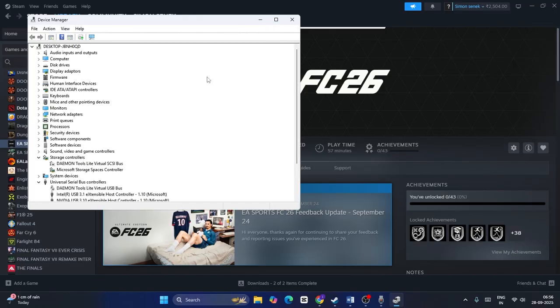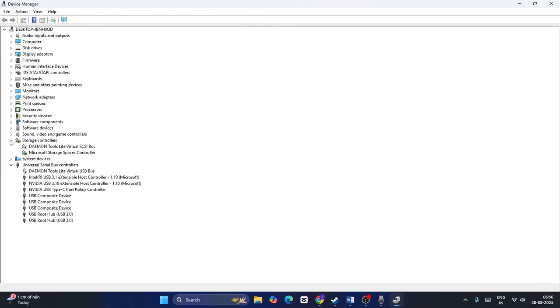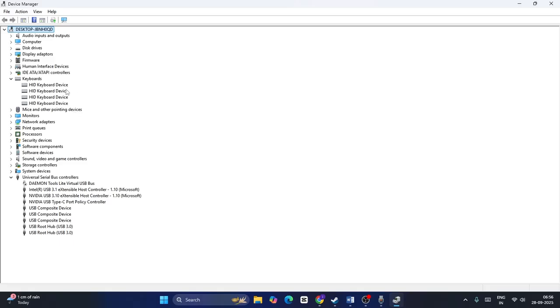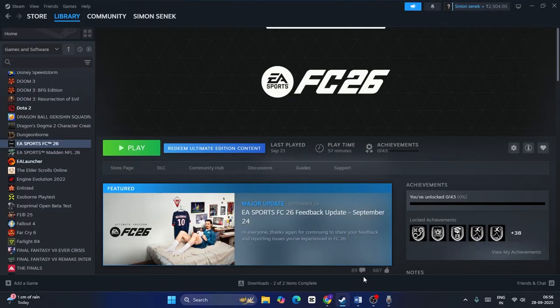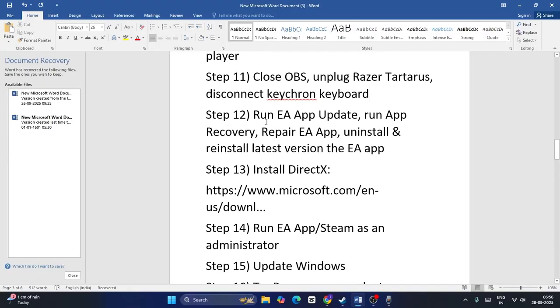Now from here, you have to expand this. Now go over here, find the keyboard, and here you will be having the Keychron. Right click and you have to uninstall it, or you can disable it. After disabling, you can launch the game, and that might work sometimes.